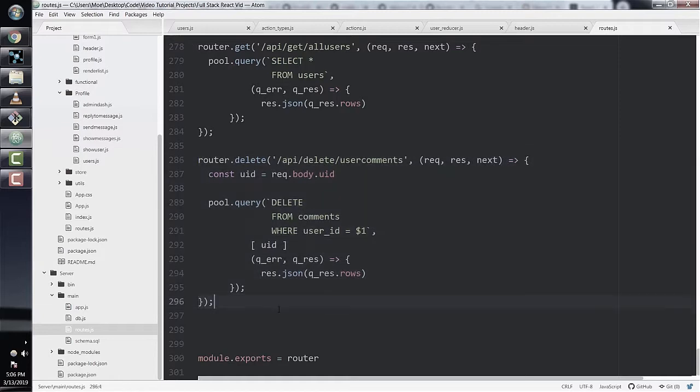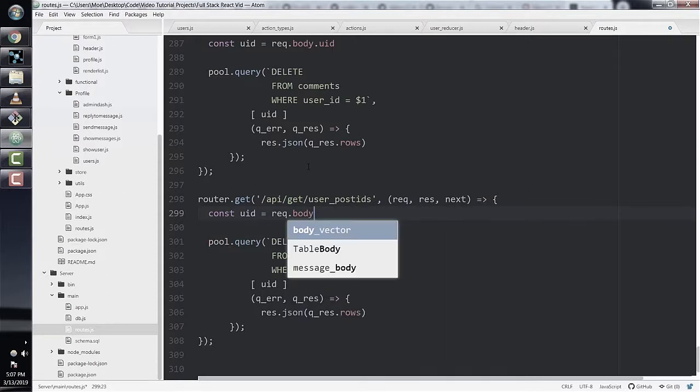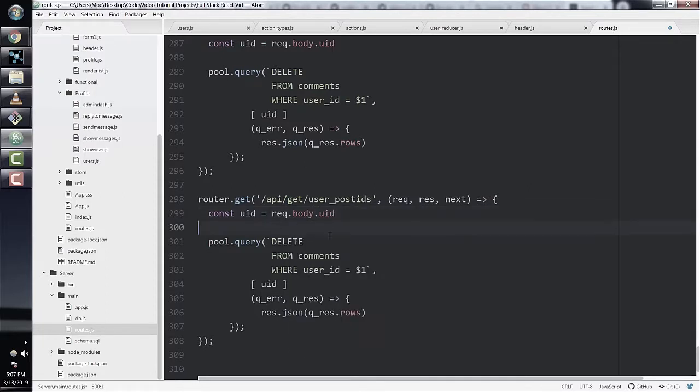Next, we'll need the post IDs for all the posts the user submitted. So we'll do router.get /API/get user underscore post IDs. Then we'll need the user ID from our front end. And then the SQL query is going to be select PID from posts where user underscore ID equals our user ID from the front end. And this will give us all the post IDs. And again, we're not doing select star because we don't need all the post information. We just need the PIDs, the post IDs.